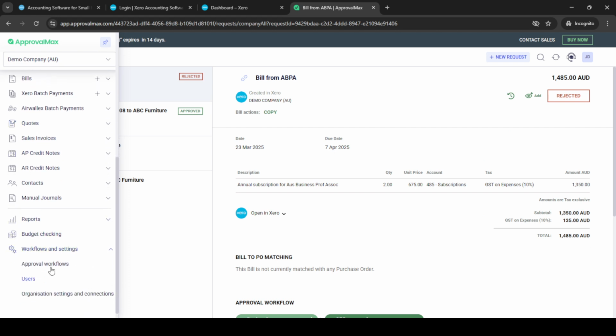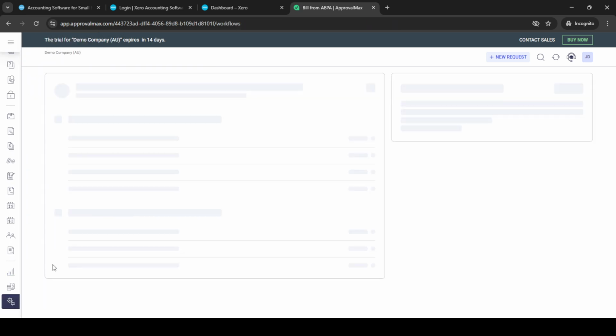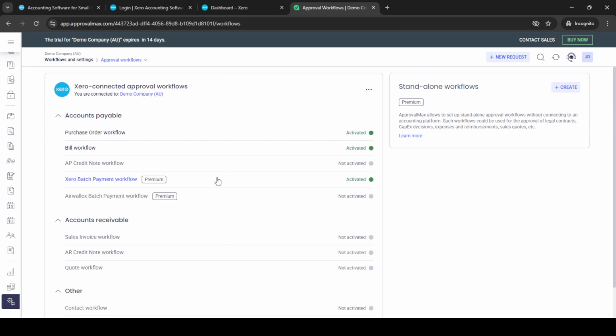Once inside Approval Max, navigate to the Approval Workflows section. This is where all your existing workflows are managed. Ensure that the Xero batch payment workflow is activated. If it's not, simply activate it by selecting it. This workflow is essential for managing batch payments smoothly.